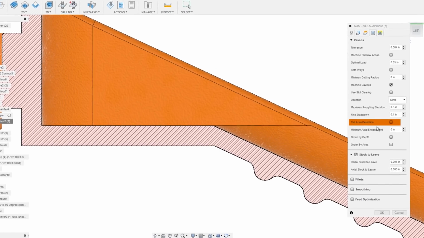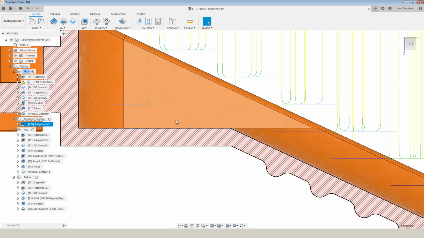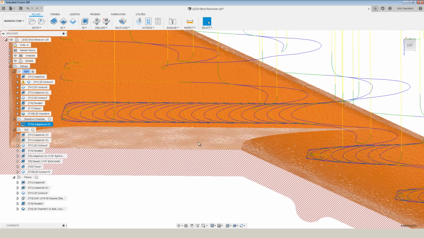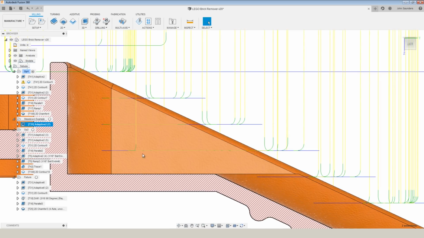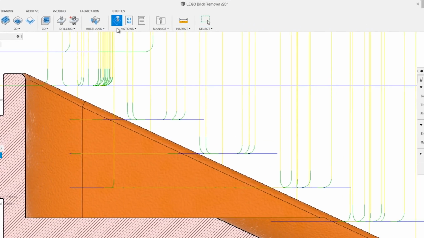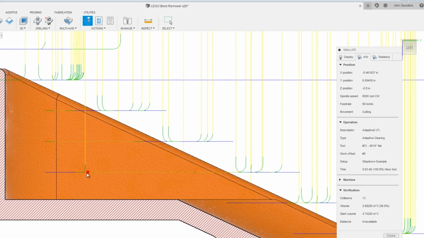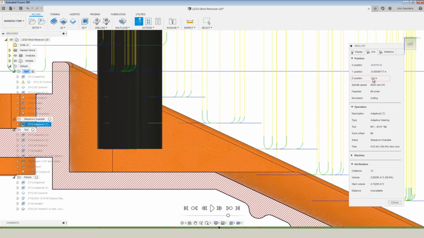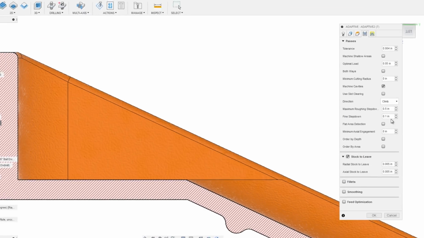Finally, taking a closer look at flat area detection and the minimum step down, we'll turn it back off and let's look at our toolpath first. Without flat area detection on, it ignores the fact that we have the opportunity to rough out this floor pocket here. So let's look at where those toolpaths are doing work. I go to Simulate, Info, I can click on a point here and I can see that my Z position is negative 0.8 and here it's negative 0.9. So that's a 0.1 inch step down. That's what we would expect based on our fine step down.